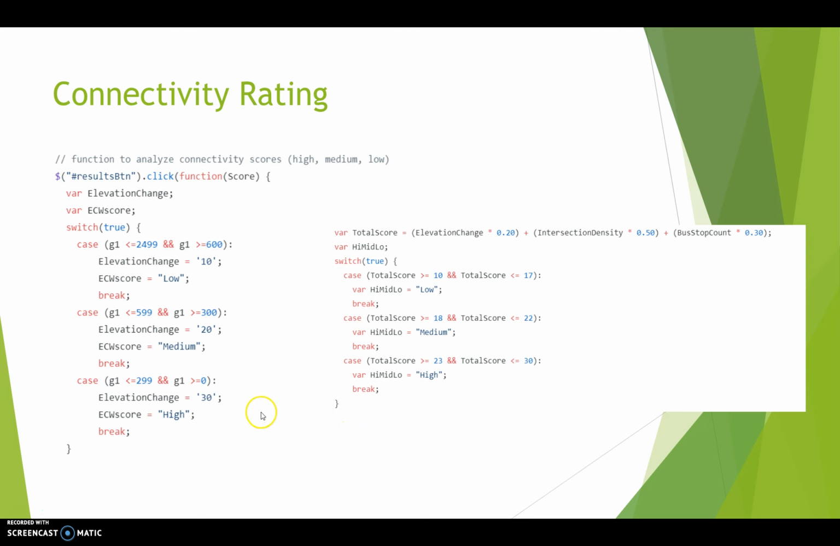So in this case, this is the elevation change, and if it had a very large elevation change, we rated that as a low connectivity score. I mean, if you're biking or walking around, it'd be very inconvenient for you if there was a lot of hills. And so we were able to do low, medium, high for each of the three outputs.